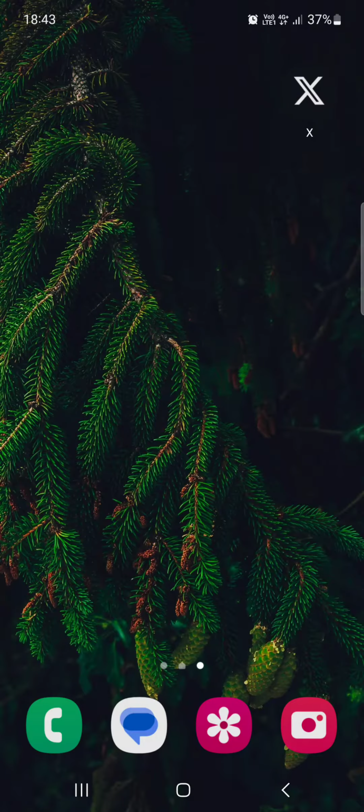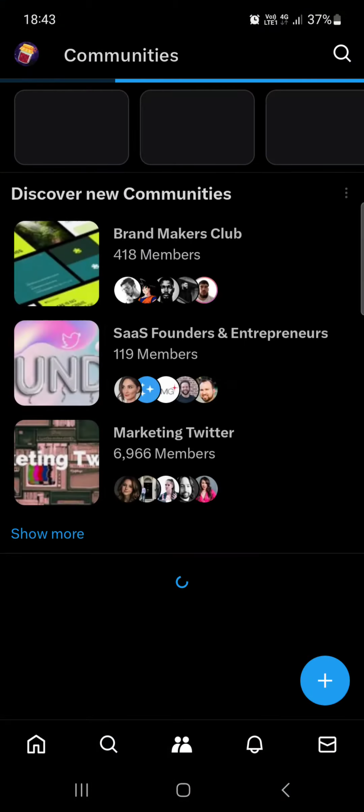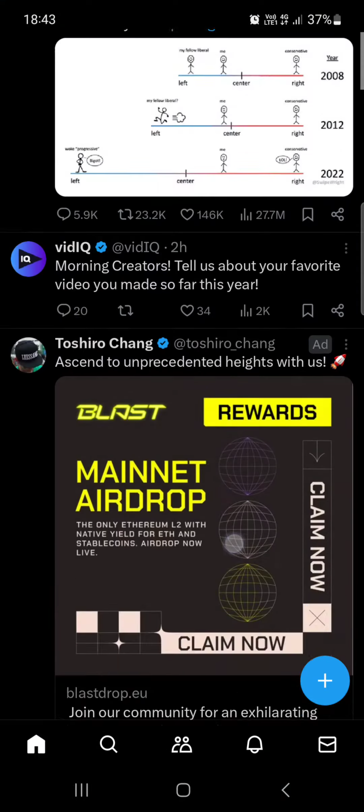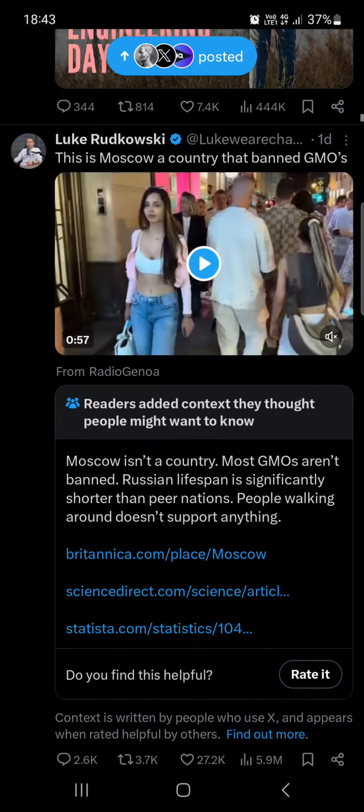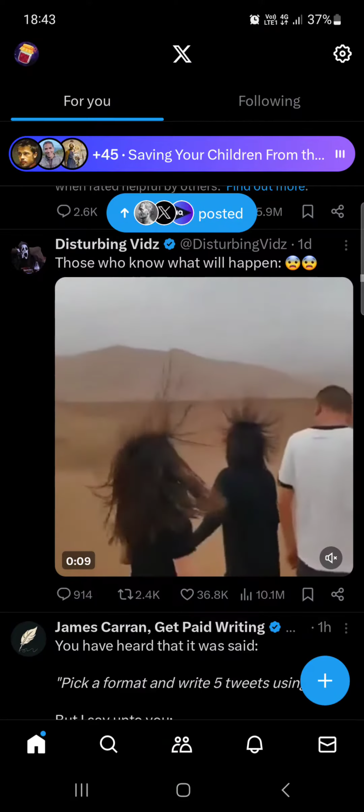So without further ado, let's just jump right into it. First we have to open up the X app. And here it opens up in the feed where we have the posts from the people that we follow or the people that are recommended to us.